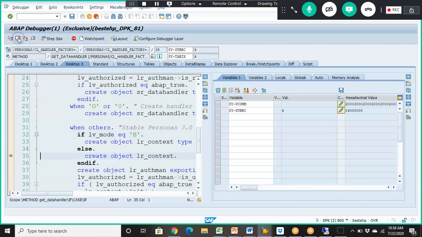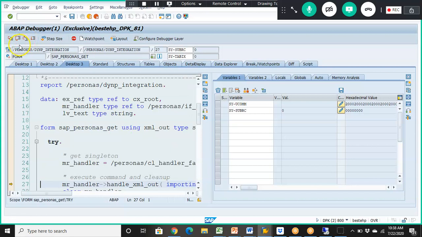This is the SAP standard screen. I just don't want to get into this, so we'll skip that.